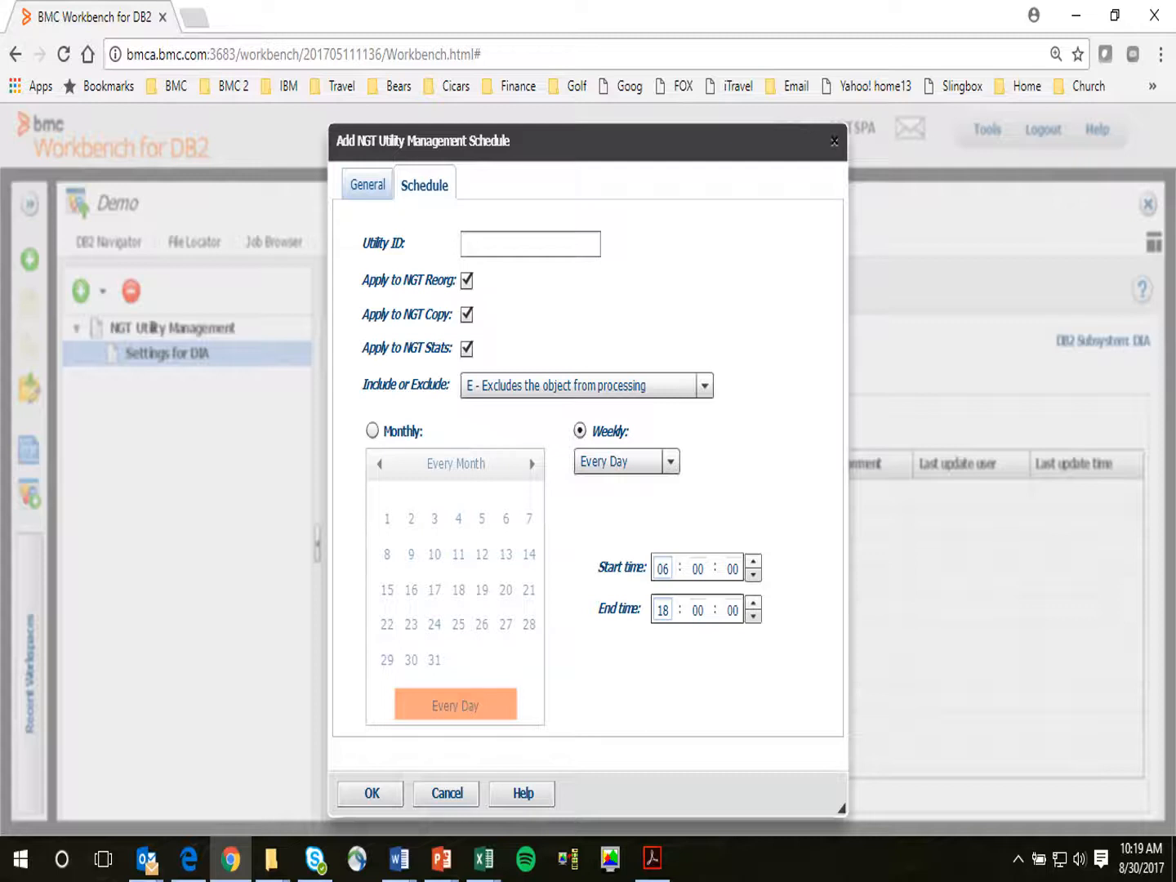Next, we set the time desired. In our example, we selected to make sure the utilities are not run between 6 a.m. and 6 p.m., our normal business hours. Once satisfied, click OK.